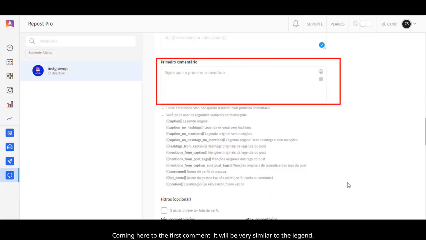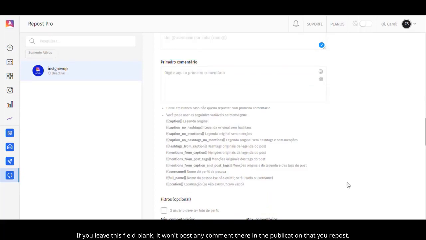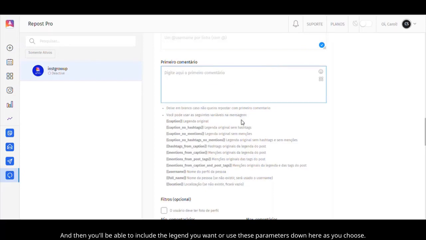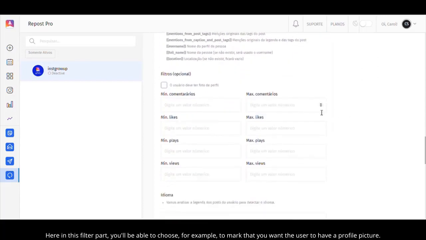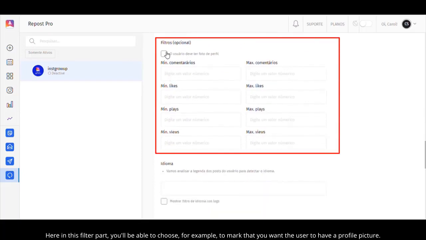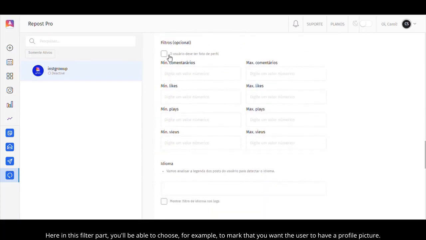Coming here to the first comment, it will be very similar to the legend. If you leave this field blank, it won't post any comment there in the publication that you repost. And then you'll be able to include the legend you want or use these parameters down here as you choose. Here in this filter part, you'll be able to choose, for example, to mark that you want the user to have a profile picture. It will only repost if the user has a profile picture. And then you have these parameters here that you can choose.